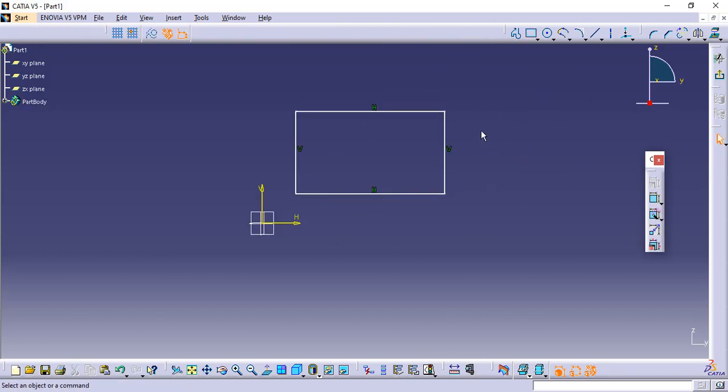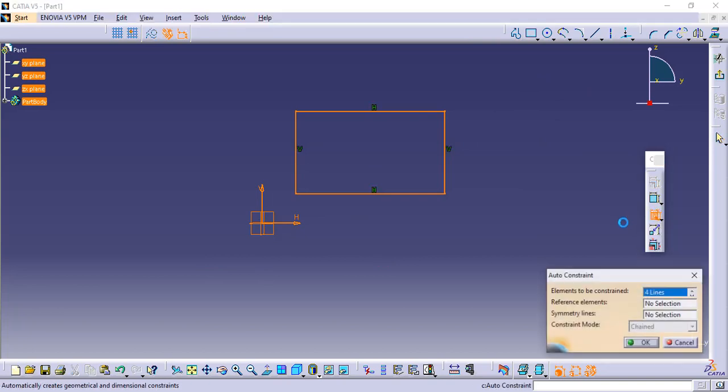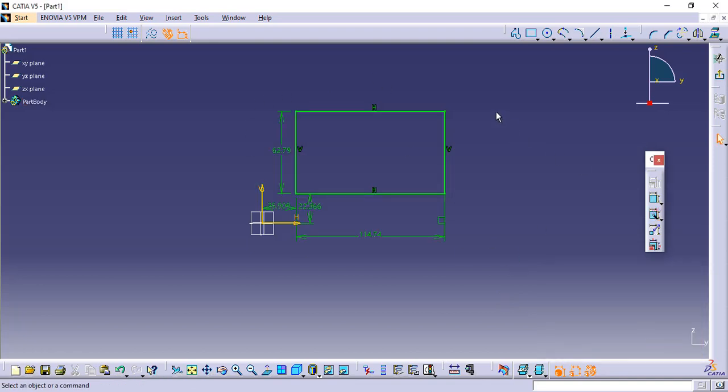Okay, to use the corner command, we construct one rectangle. To constrain this, I will use the multi auto constraint command. Give the reference elements, this one and this one. Okay, it's fully constrained because of its green color. Now to put the corner, we have three options.